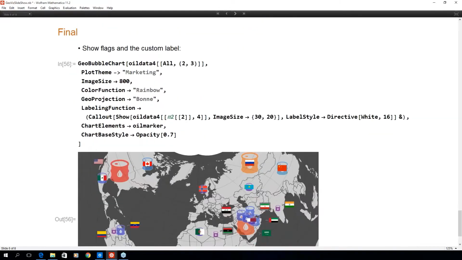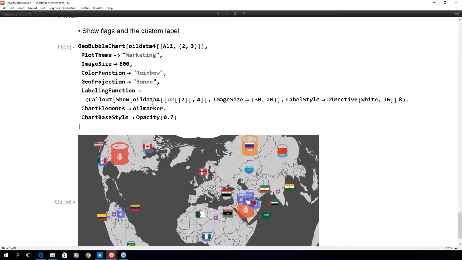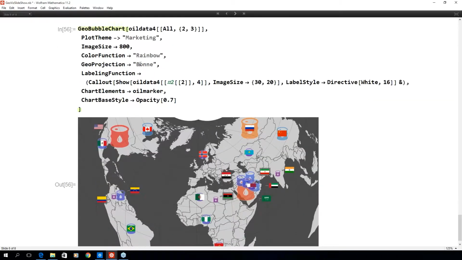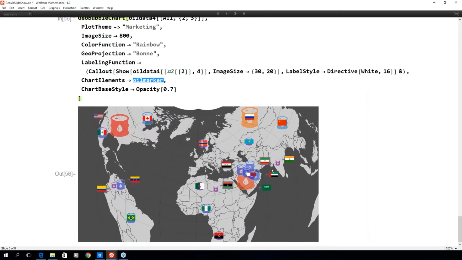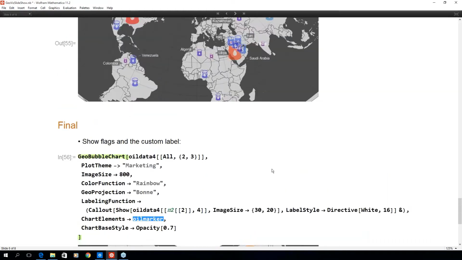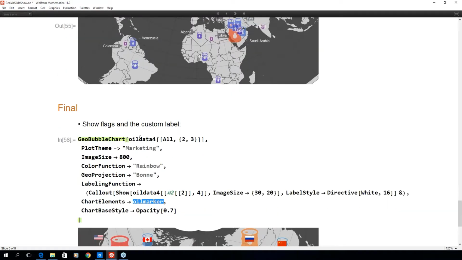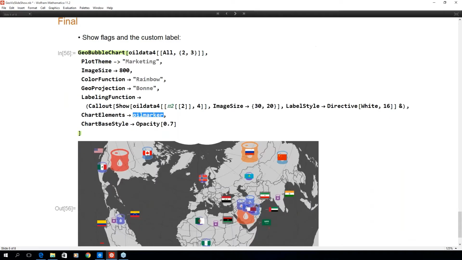And the final map is this, which is a combination of what we saw before. We are using now the Bonne projection, and we are using the custom marker with flags. And sometimes, again, the flags are on the marker, sometimes they use callouts. So you see how the use of various options allows a lot of flexibility in working with bubble charts.